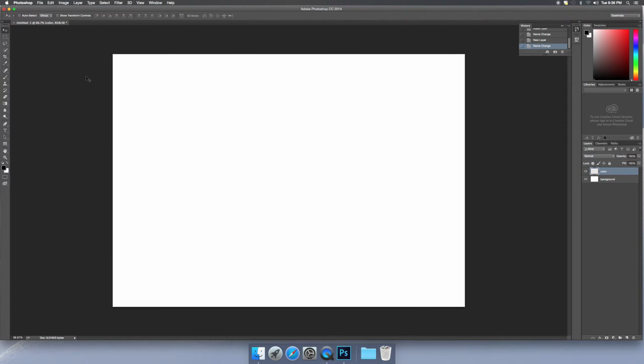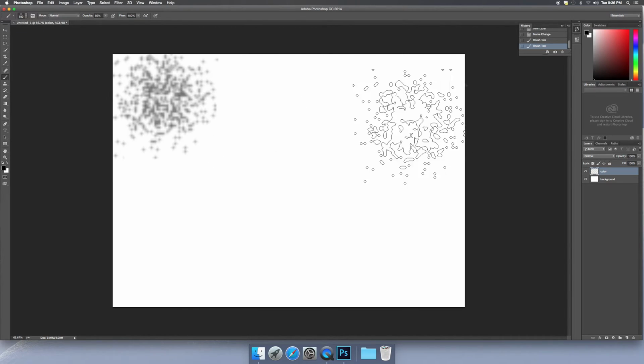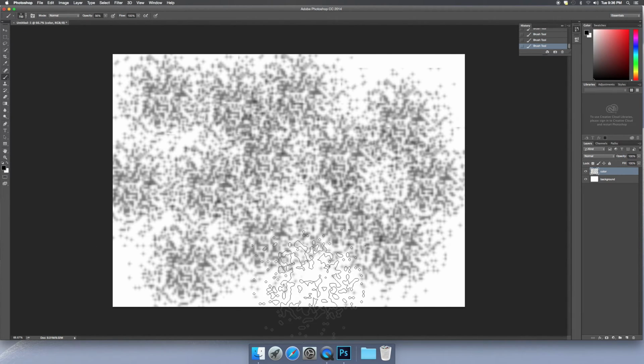So I'm just going to start with a color layer. I'm just going to pick a random brush and make some splatters. This will just add an effect. Alright, so now we have one layer.